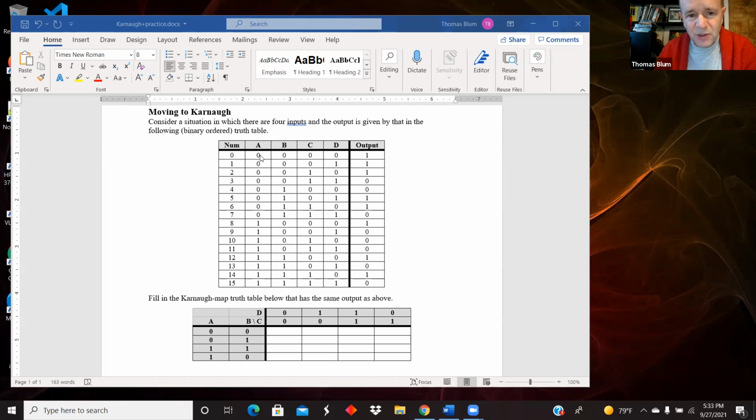I'm starting with the numbers 0, 0, 0, 0, and counting up to 1, 1, 1, 1. So I'm going from 0 to 15, 16 possibilities. And I just have some output. It's fairly arbitrary, just some particular output that I say that I want to find an expression for. And specifically, if I'm doing the Karnaugh map, a simple expression, as simple as can be anyway.